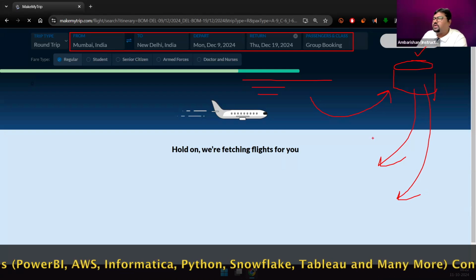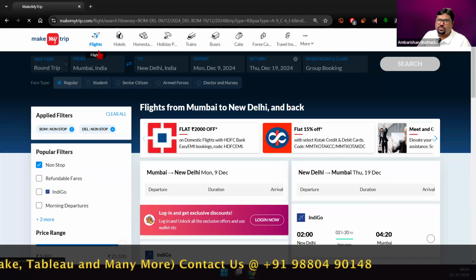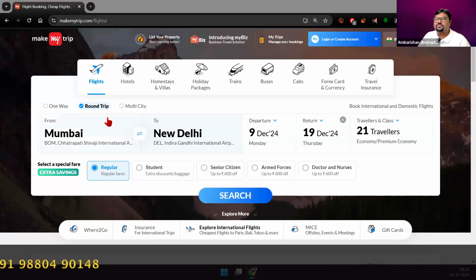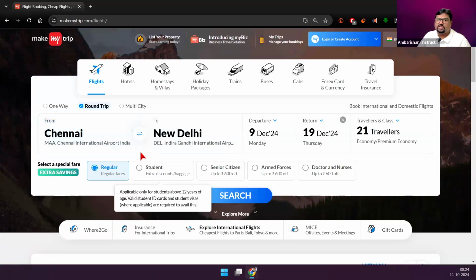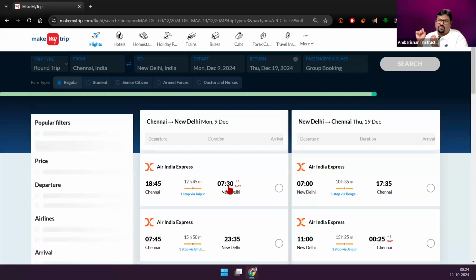All right. So if I come out of the screen, I'll do this one more time in real time. I'm just going to change the source and the destination. Let's go from Chennai to New Delhi. I'll do a search and look at that. It's going to take a few seconds to give you the results.